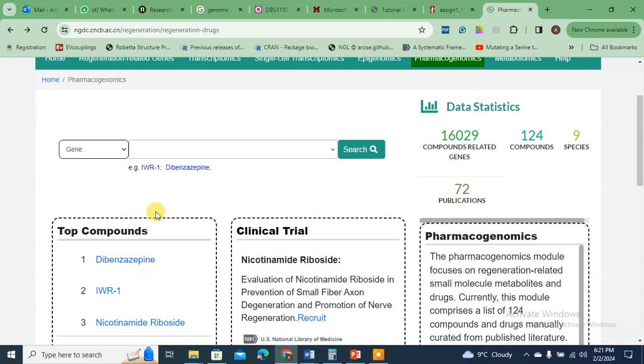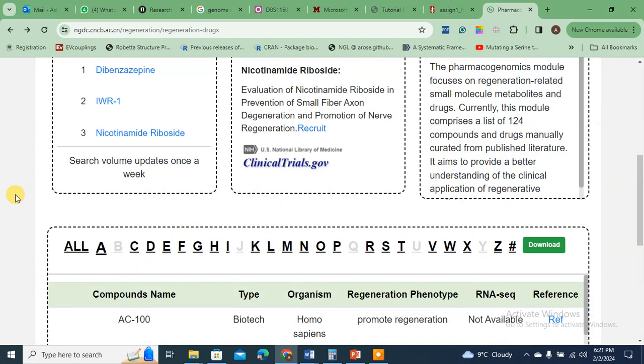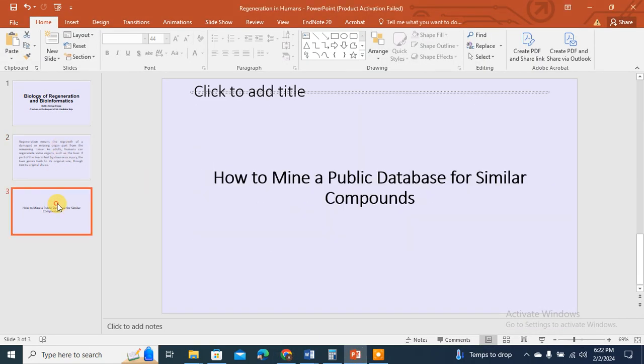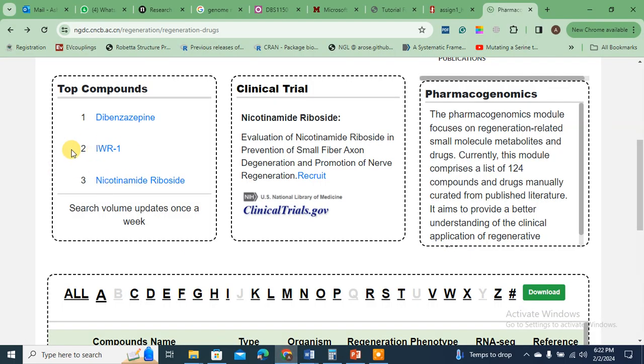Okay, so the question is, let's say BMP4 is your gene, and you found that dibenzazepine is a compound that is involved in some kind of inhibition, or simply we can say that this compound is involved as an antagonist or agonist. So now what can we do further? If you remember, I have a video on the YouTube channel, and the video title is how to mine public database for similar compound. So for example, from here you found this compound works as an antagonist or as an agonist for that gene.